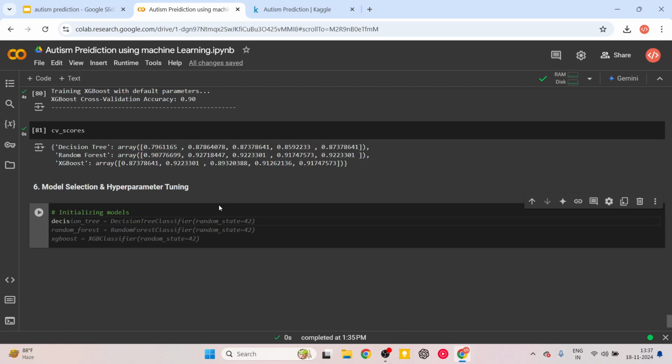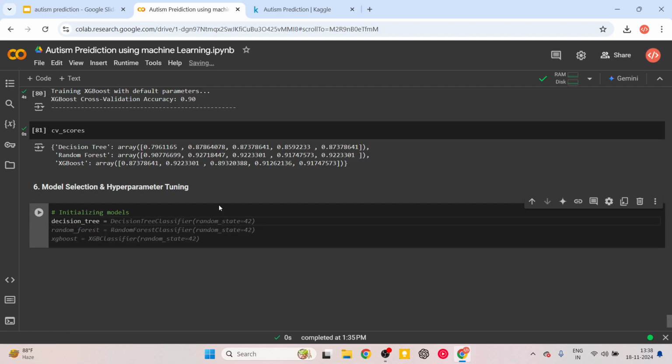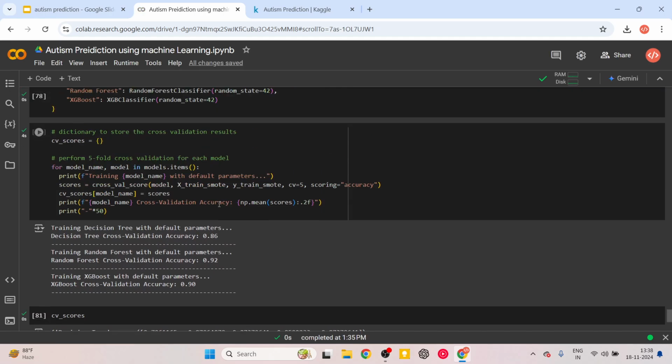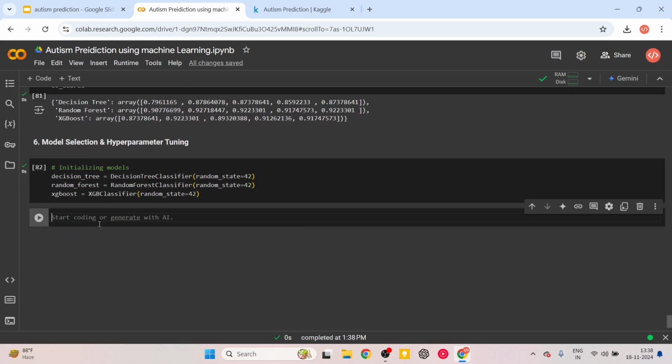So I'll call this decision tree is equal to decision tree classifier, random forest, and XGBoost. So these are the three models that we are again creating an instance of. Previously, we put all these things together in a dictionary, but I'm now creating separate variables for separate models. And now next we create the hyperparameter grids.